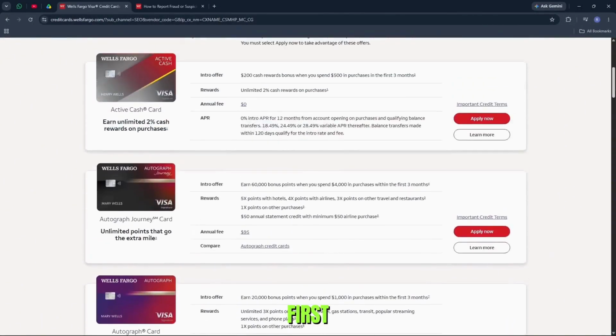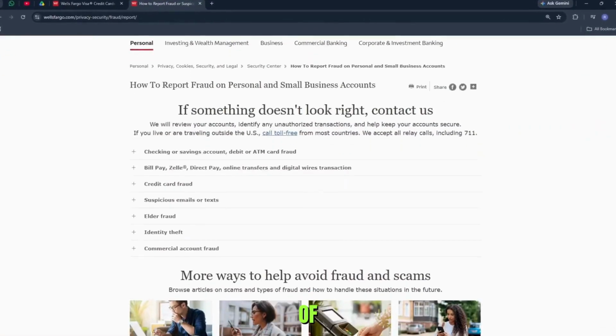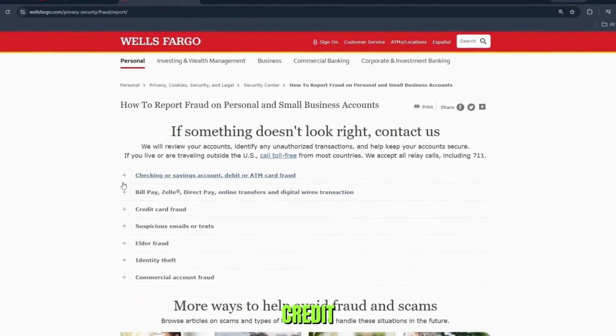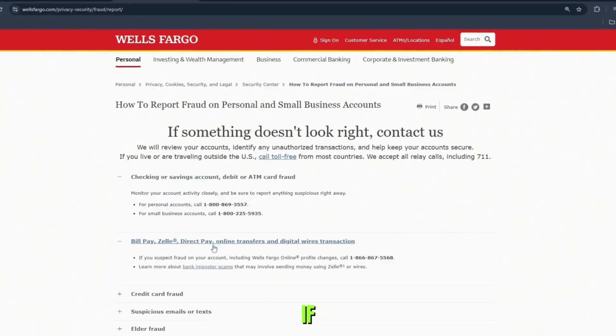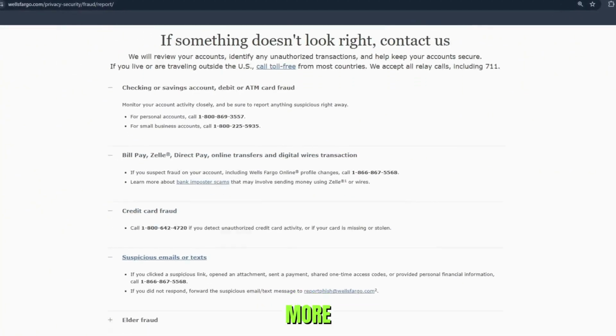Let's get started. First, log into your Wells Fargo app or navigate to the official Wells Fargo website, provide your credentials, and log into your account. Now select your credit card account and review your recent transactions. If you find a charge that you believe is fraudulent, click on the transaction to view more details.